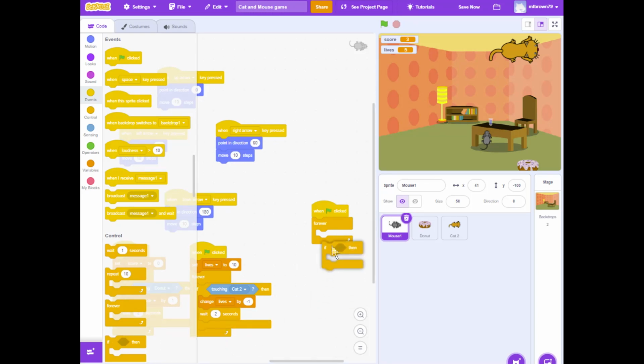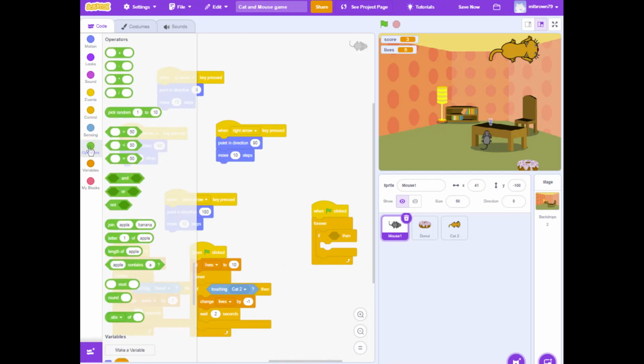So we use the if then block again, and we're going to put a conditional in here. Remember, before we used that sensing block. Now we're going to have to build our own conditional to evaluate the true and false. So we come over to operators, and in this case I'm going to use the less than operator. So this one here, I'm going to drag it on and put it in there.